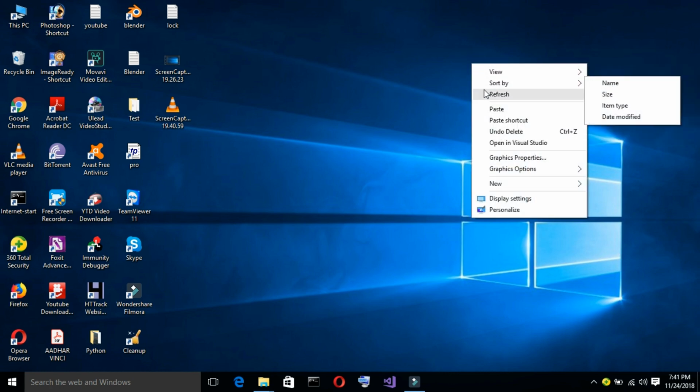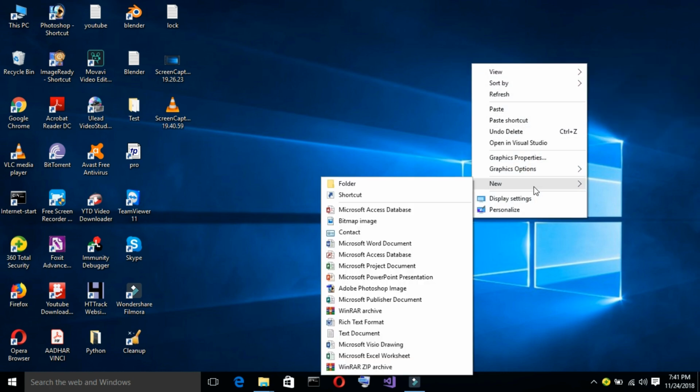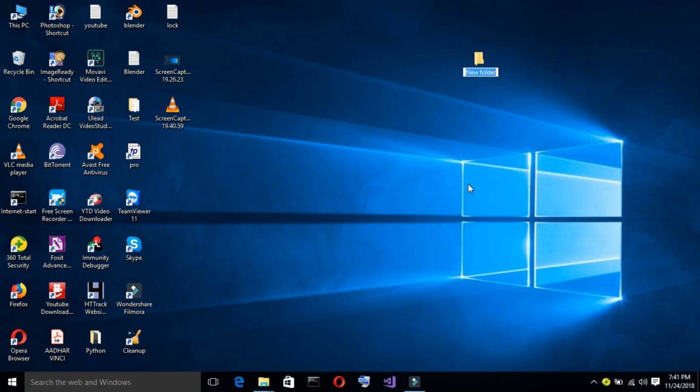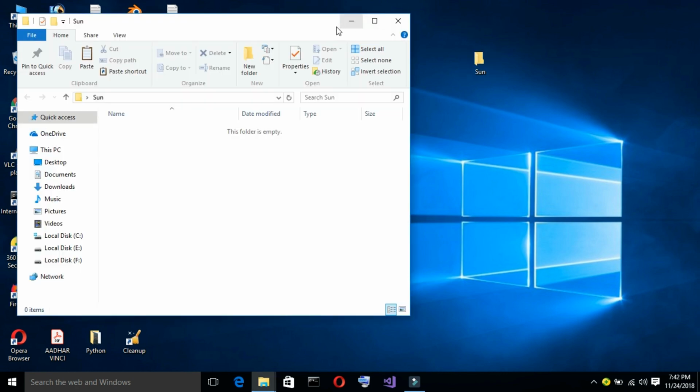Now I am creating a folder to lock or protect our files. The name of the folder is a general name, not something like folder locker or locker anything. Now I am typing the folder name as sun. Open the folder.